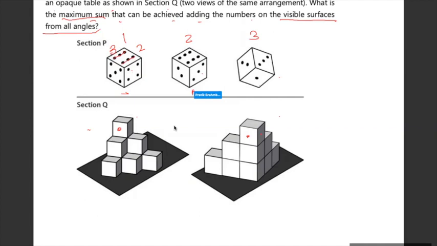Also, a very interesting thing to notice is that the opposite sides add up to the same number, which is 7. 6 plus 1 is 7. 4 plus 3 is 7. And 5 plus 2 is 7. 6 and 1 are opposite sides, 4 and 3 are other opposite sides, and 5 and 2 are other opposite sides. This is what we have established by looking at all three views.